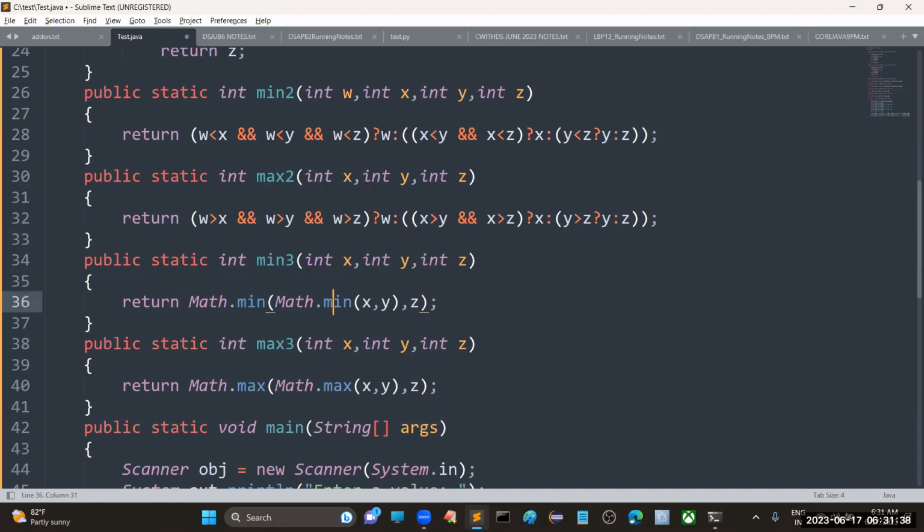Sir, what about here? Here also we have to take one more parameter like w comma x comma y comma z. So here also w comma x comma y comma z. Sir, here you already calculated Math.max, I mean min. Same thing we have to apply.